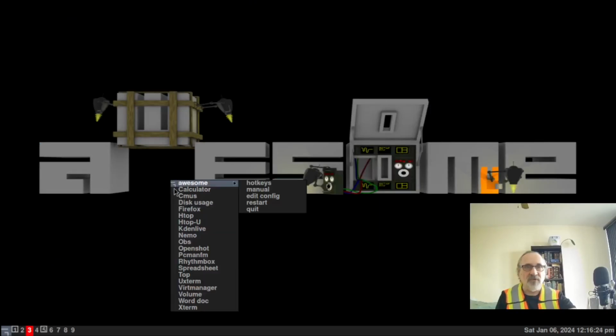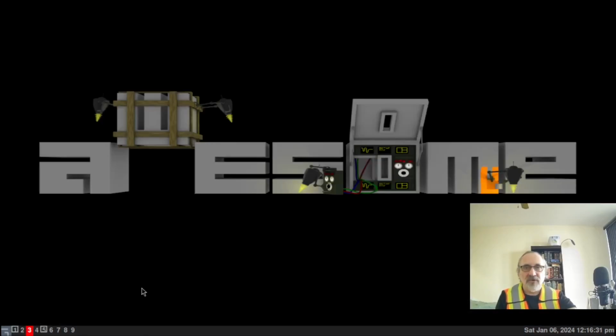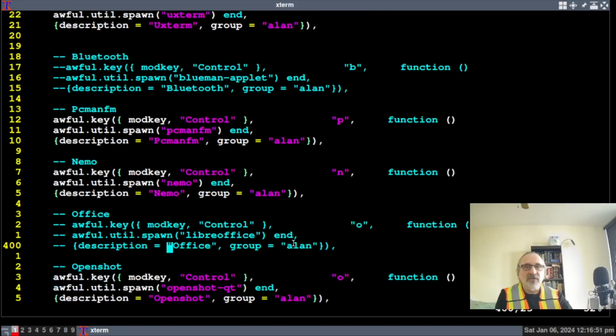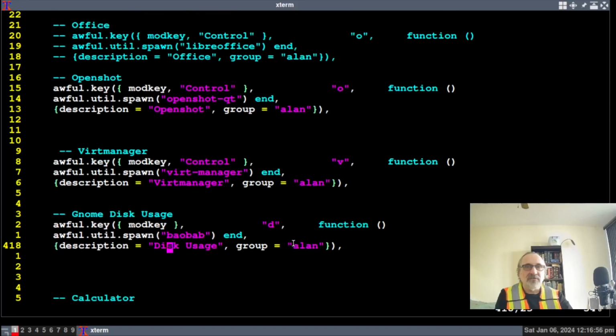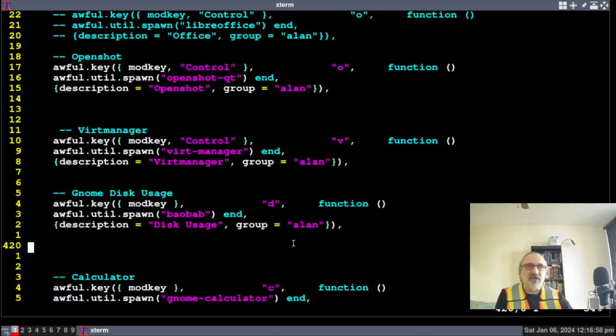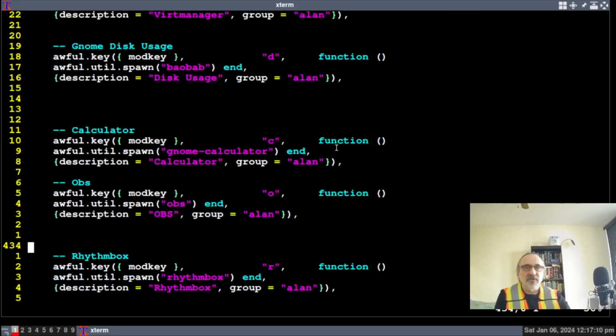Now you can open up Nemo this way, right? That's just another file manager. That's all it is. Or you could open it up with Control mod key N. It opens up that way, and so forth. And you can go down and take a look at these. Vert Manager is not installed, but if it was, you could do mod key Control V, and Vert Manager would open up, and so forth.